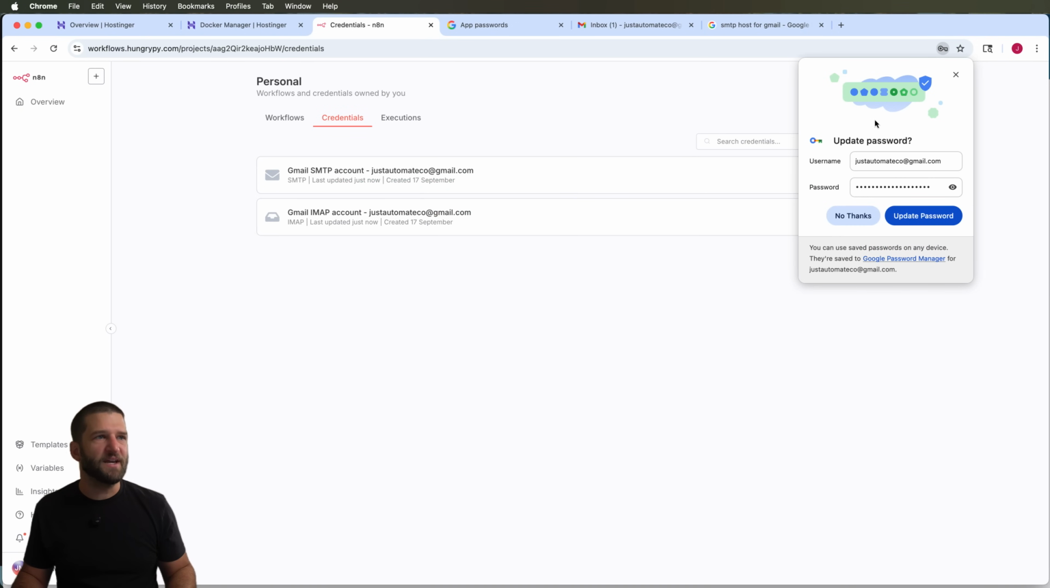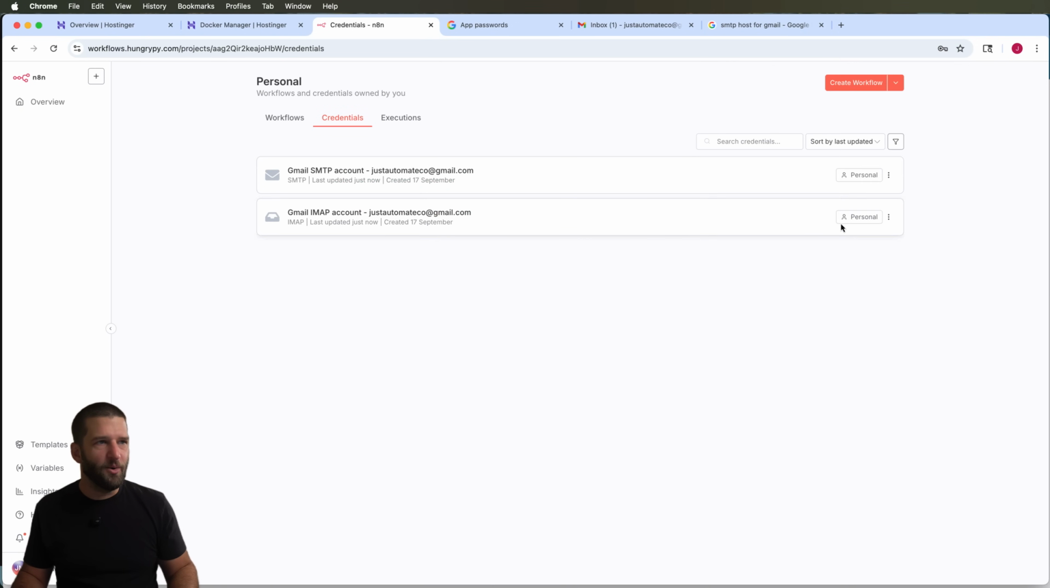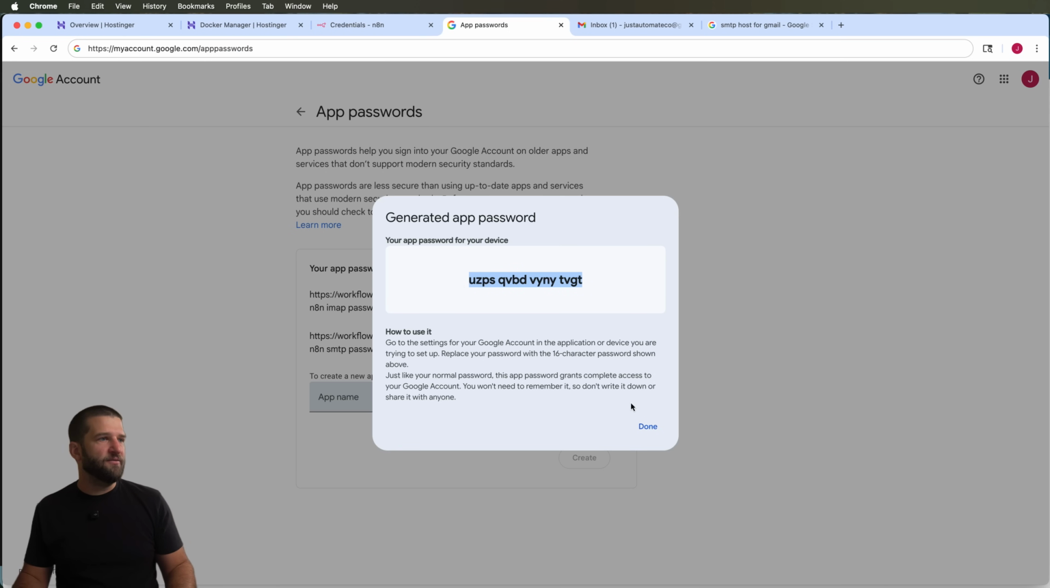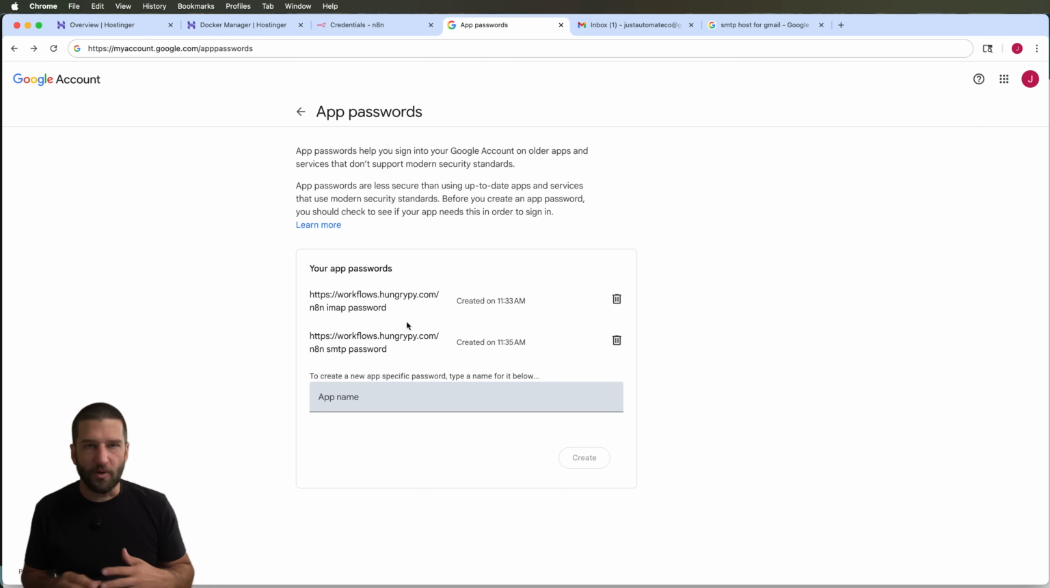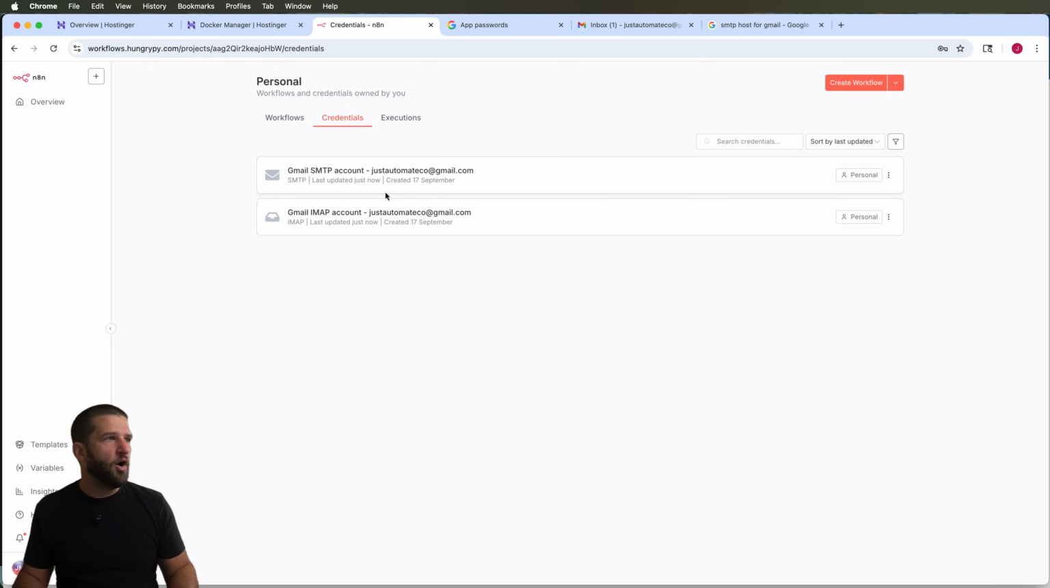Once again, Chrome is like, hey, do you want to update it? No, I do not. Okay, cool. So I now have two different passwords in here. Now, one of the questions you might have is, can you use the same app password for both things? As far as Google is concerned, yes, you absolutely can. You would just need to make a note that they are the same password, which is totally fine. But I wanted to show you how to do both of them. Now, in the future, I might need to create another SMTP account, but for now, this looks pretty good.